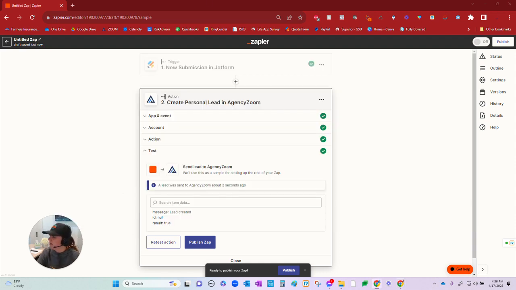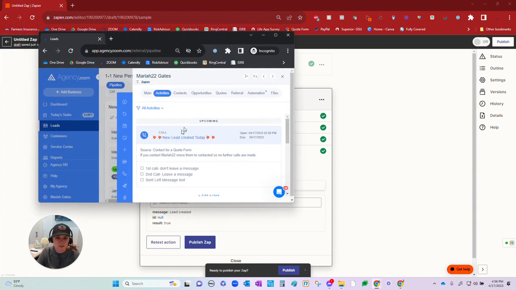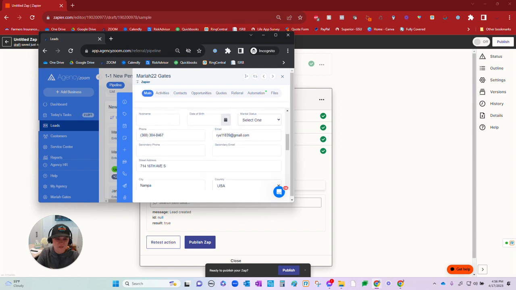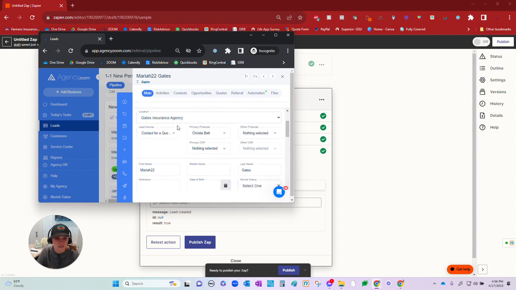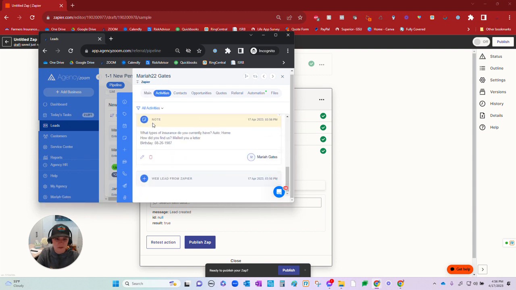Now I zap this into my direct agency account, so I'm going to have to halfway show you this if I can, without getting information on there. So here's the lead. So it zapped over. This is the information. I've got to keep it small so it doesn't show more stuff on there. But contact for a quote, here's the assignment, here's the phone number, email, address, all of that. And then I also have in the notes, because the comment section creates a note, what type of insurance do you have? Auto and home. How did you find us? And what's your birthday? So that is all in there, and it was moved through Zapier.